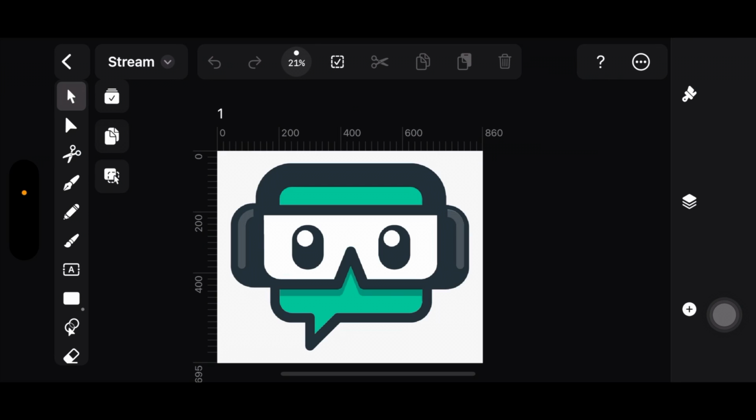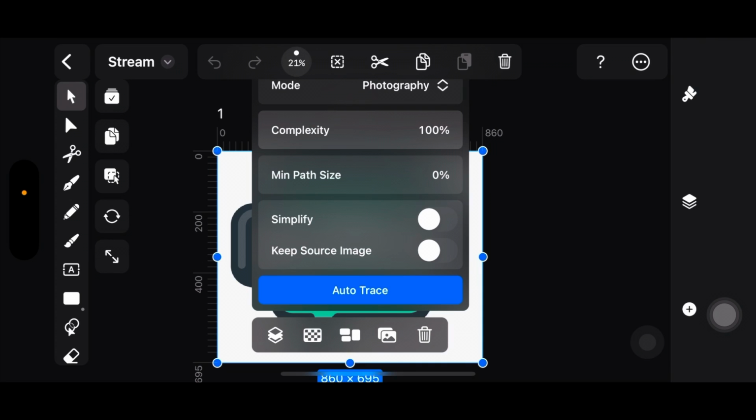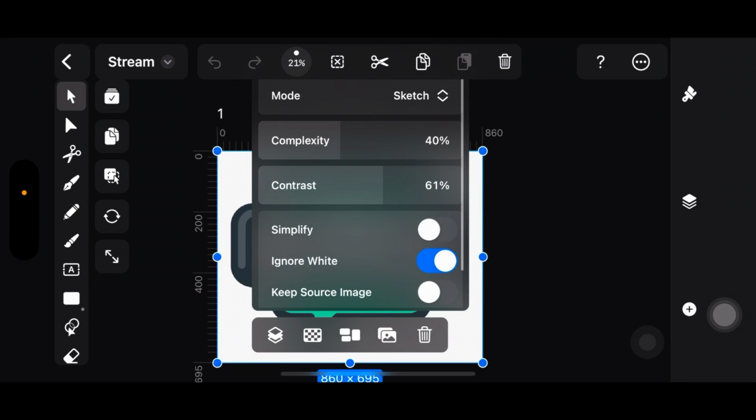So if we click on the file, and then on the bottom here, we want to select the option that looks like a little icon of a picture right next to the trash can. This is the auto trace menu. And up at the top here, you have mode. First, we're going to select sketch, and I'm going to show you what that looks like when we run it. And I am going to select right here, keep source image. That way we can go back and reconvert it again. If you don't know what that means, don't worry about it.